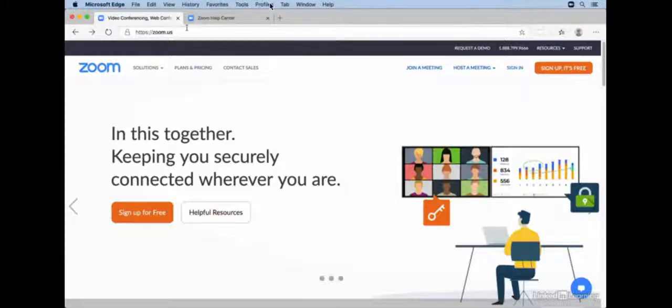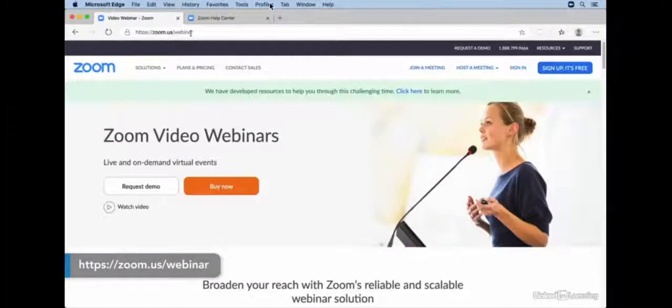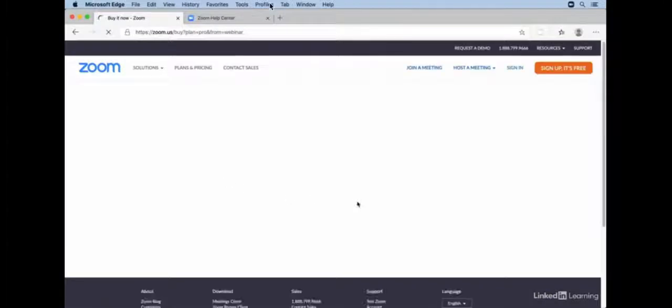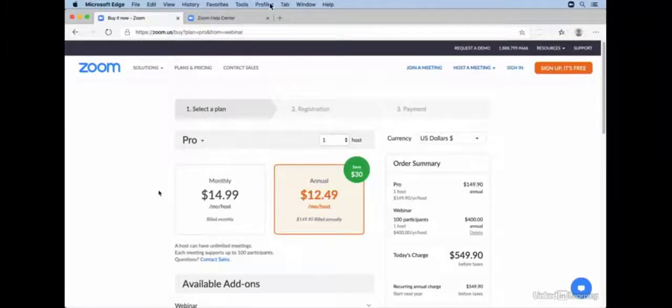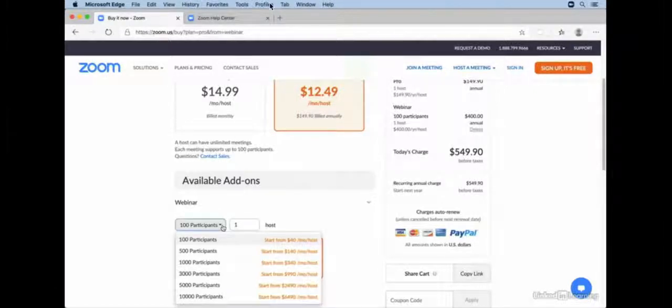In your browser, you can go to zoom.us/webinar. And here you can read about webinars, or you can click Buy Now to see the cost of adding on this feature. The price is based on the number of people you'd like to be able to attend your webinars.